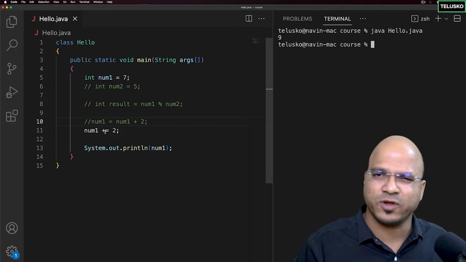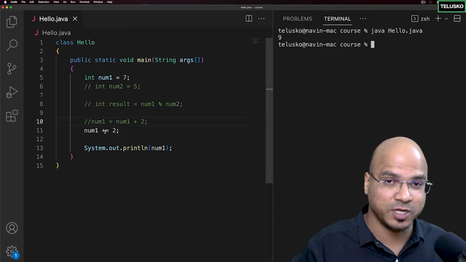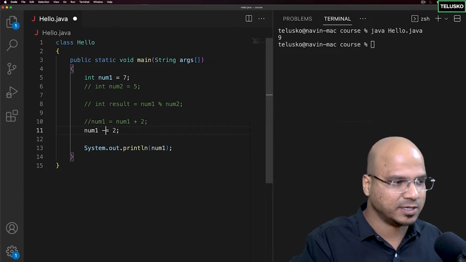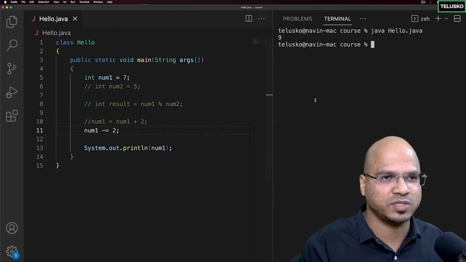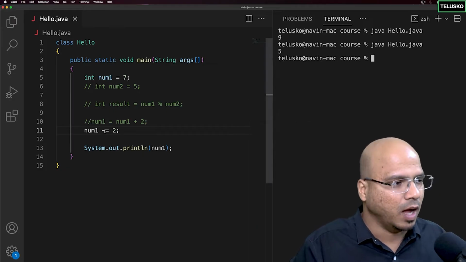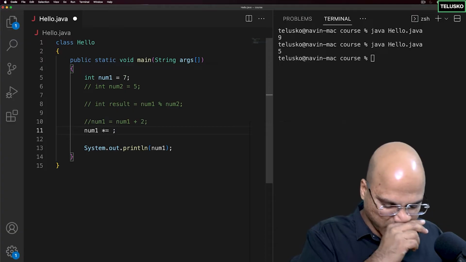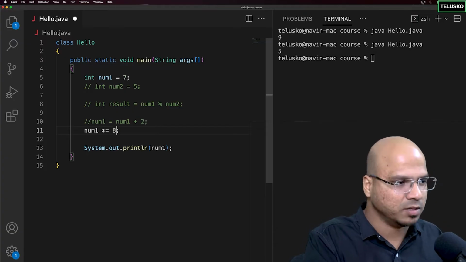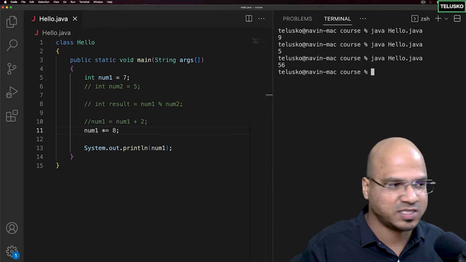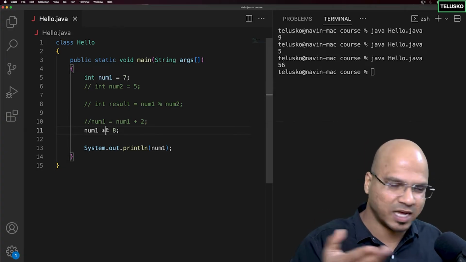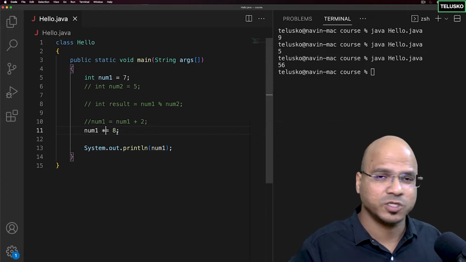Now it's not just for addition. We can do that for any other operation. Maybe you want to subtract a number by 2. So we can say subtract equal to 2. So it will reduce the value by 2. You can see we got 5. We can multiply with some other number. Maybe I want to multiply the same number with another number and assign it. So we got 56, 7 into 8 is 56. We can divide as well. And so you can use slash and all the operators which you have. Awesome. So this is shorthand.